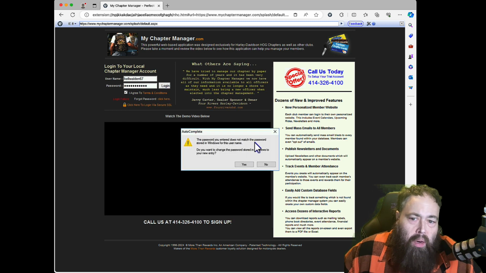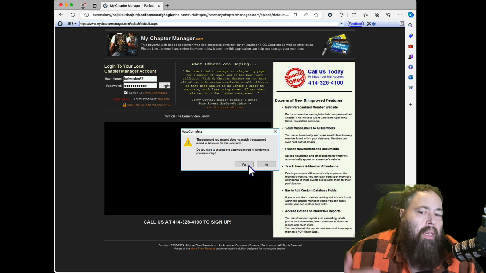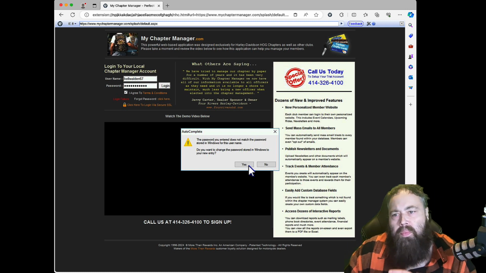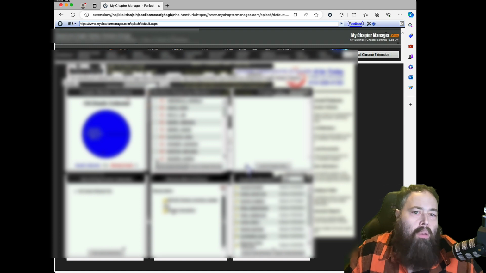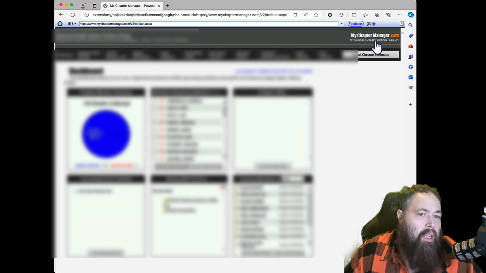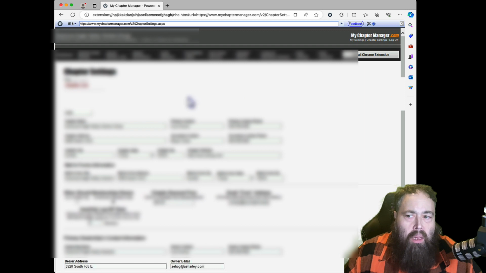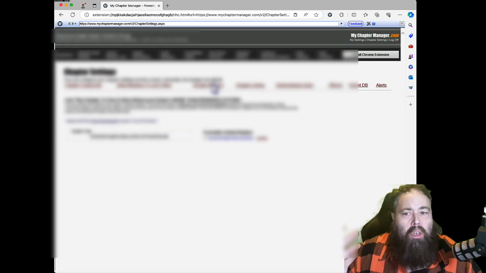All right, so it says the password does not match. Do you want to restore it? I'm going to say yes, right? So it's fine. We're now back in business. Same thing. You'll notice that now if I click on where it says my chapter manager, I can get this here. And if I click around, right, works just fine.